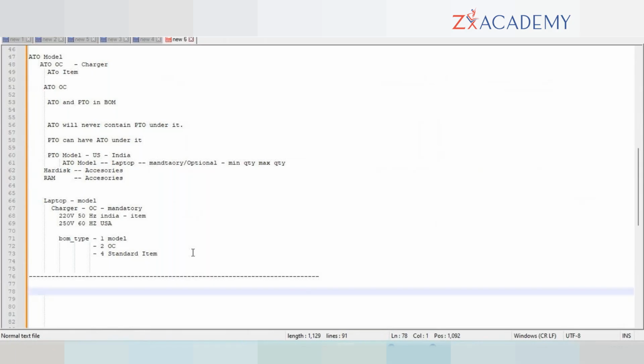True, true. In the configurator, we can't alter anything for these three things. Let me tell you, inventory items were created, three items, but by mistake they were created as a standard item instead of an option class, or option item, whatever it is.